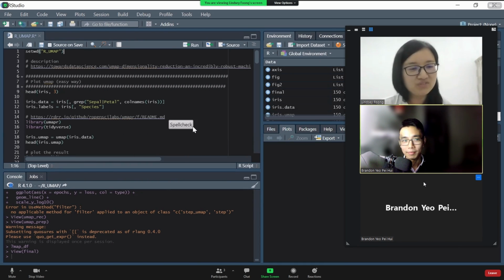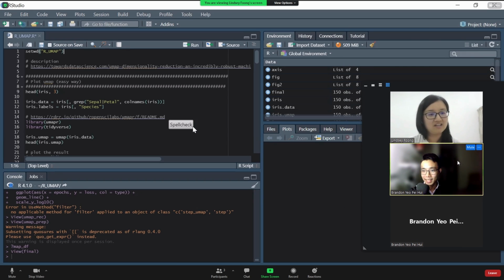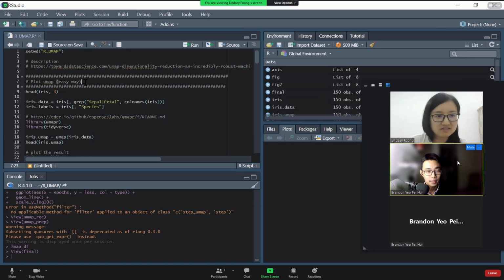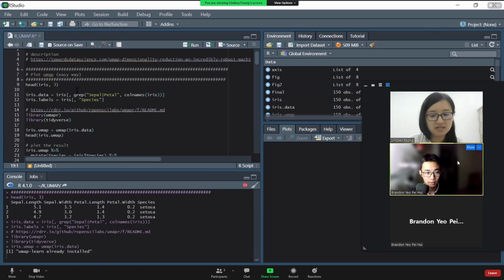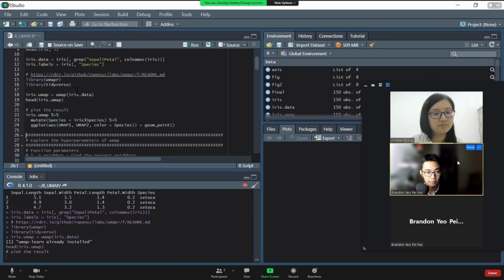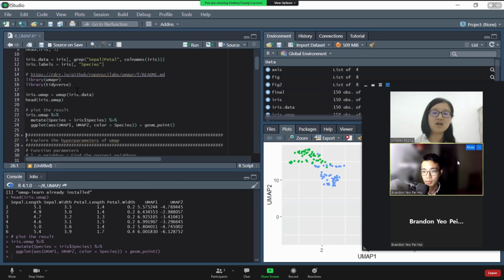Your task, I don't really know whether I fulfilled it or not. But anyway, this is how I understand UMAP in my own way. UMAP stands for Uniform Manifold Approximation and Projection. The very easy way is that I just input the iris data set and run something called UMAP. It helps us classify and plot the result. So this is what I can do already.